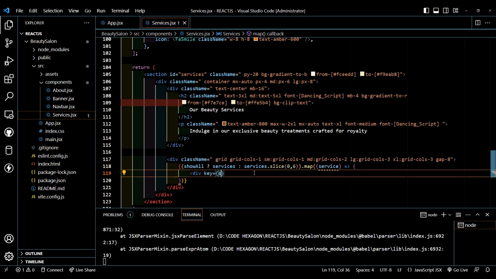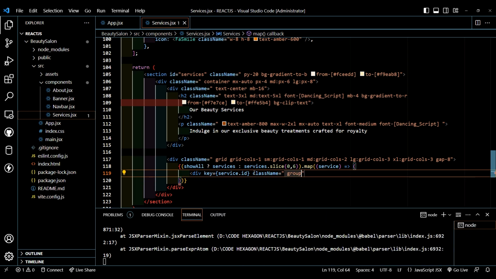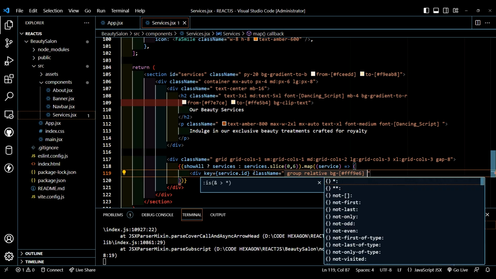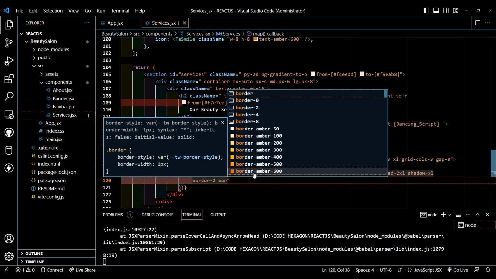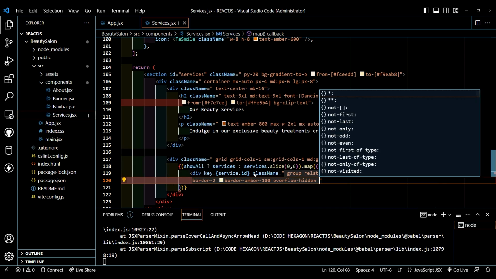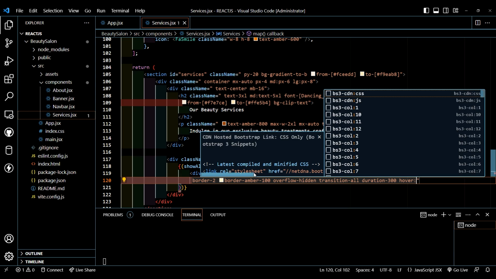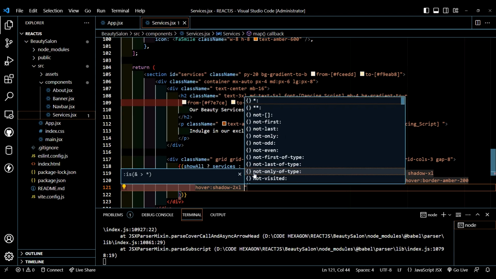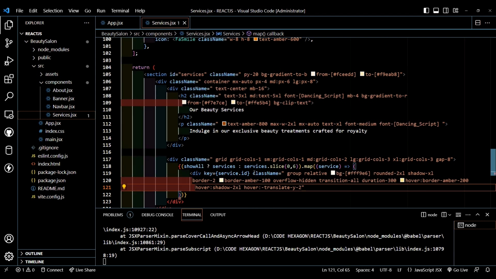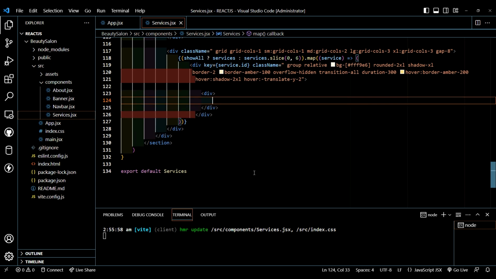Let's type div, pass key, services, service.id, give class name, group, position will be relative, BG ember, BG will be a code, rounded 2XL, shadow Excel, border 2, border ember 100, overflow hidden, transition all, duration will be 300, hover, border ember 200, hover, shadow will be 2XL, hover, minus translate from y axis will be 2. Now let's close this div.